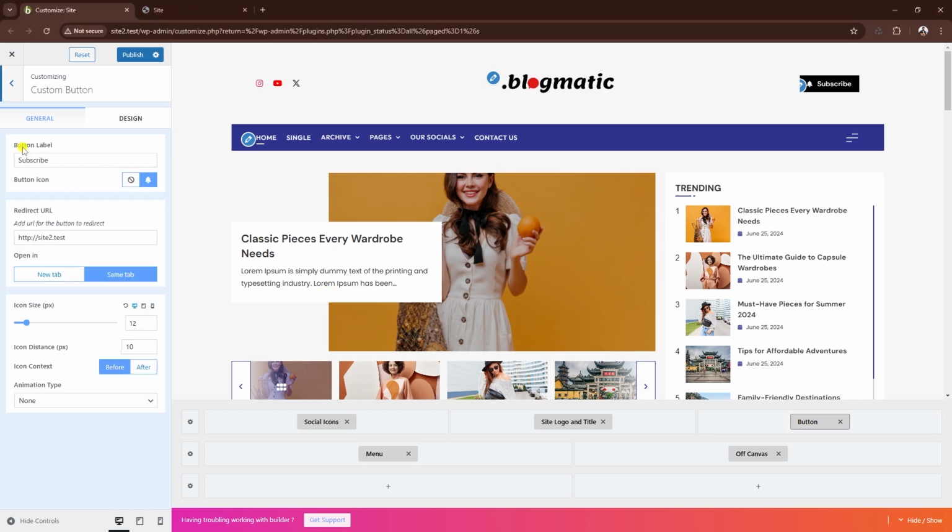Now going to custom button. Write button label, select button icon. Add redirect URL. You can select whether to open the link in the same tab or in the new tab. Determine icon size, icon distance, and icon context. There are 5 animation types to choose from.